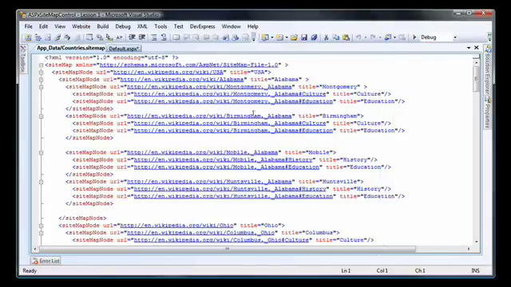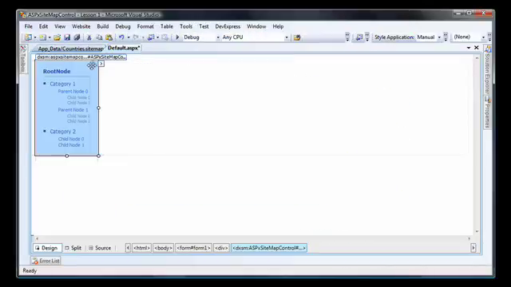You can see that each item is represented as a sitemap node. The URL and title attribute for each node contains the information that will be used to populate and represent the items within the sitemap control. I switch back to Design View.